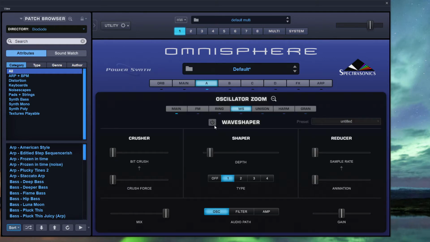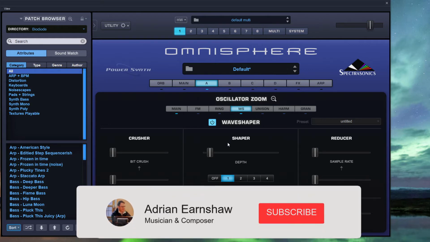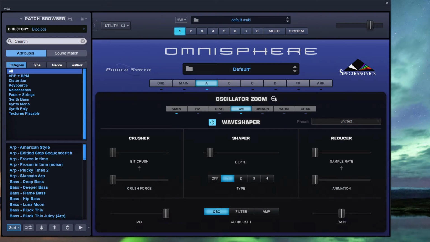So we just engage the Waveshaper. What we're going to look at first is the crusher. This is like what we heard when looking at the oscillators on the main page in one of my early videos. It essentially adds a bit crushing effect to your sound by adding digital distortion, and you can use the crush force. So this is what it sounds like. And you think not an awful lot's happening, because I need to increase the depth. We'll come to this parameter in a minute.